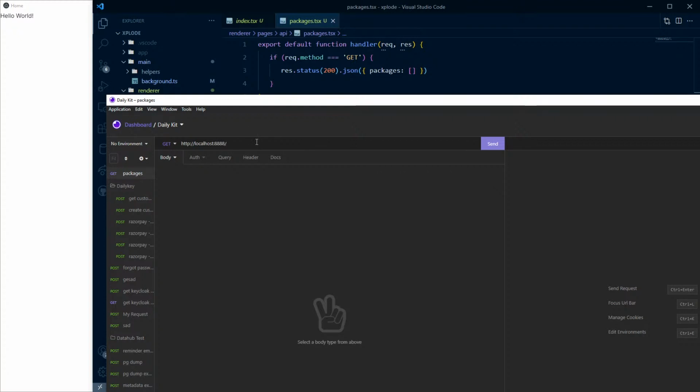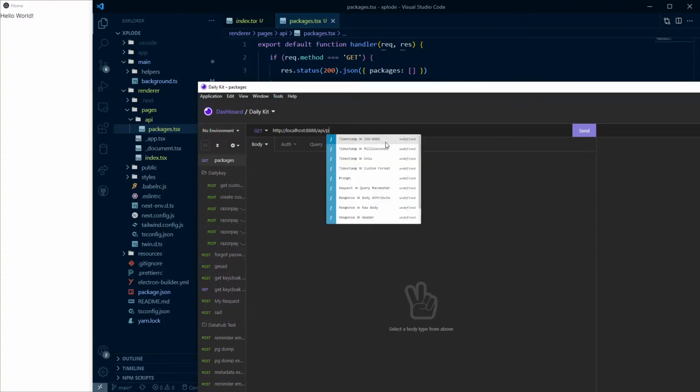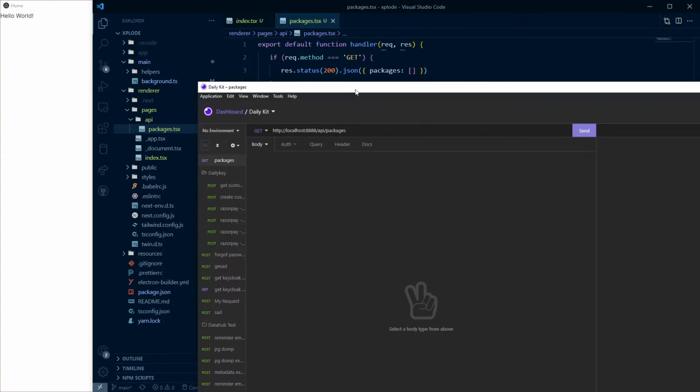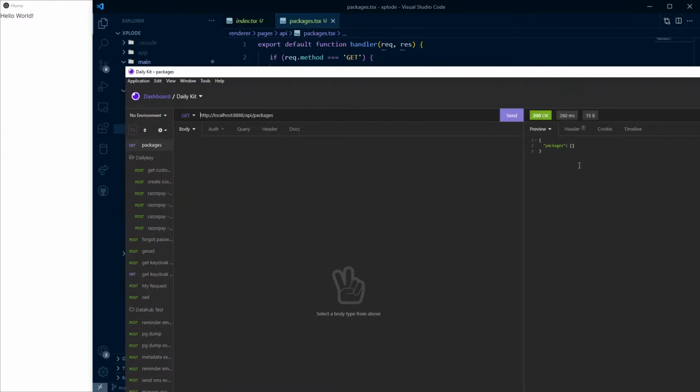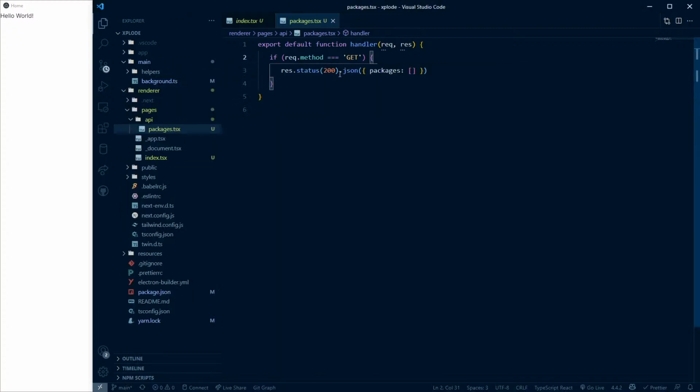And then the API endpoint is /api. There is this folder name, and then /packages. Right, so if I make a request to this, let's see if it works. So we have the response packages that we sent here. So we have the API endpoint at least in there, right?